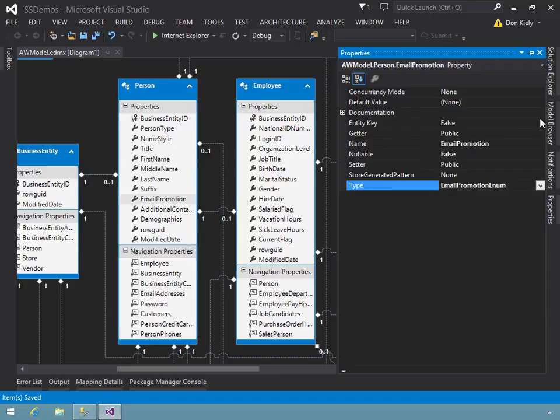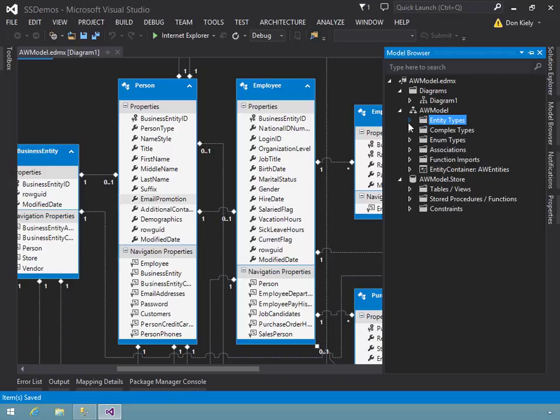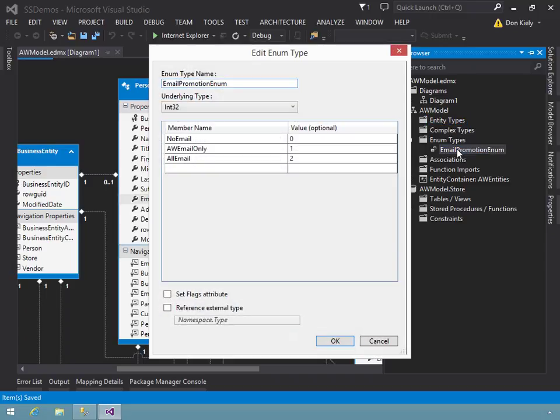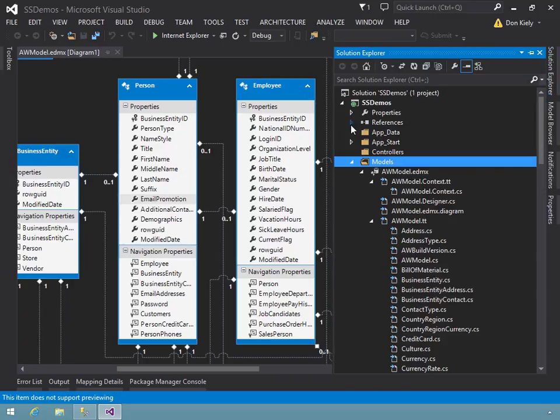And then I'm going to go over here to Model Browser, select, and I'll collapse that. And notice that we have the enum types here, and we now have this email promotion enum. I'll double click on that, and I can open up the dialog box and make changes to that definition. Unfortunately, from the model browser, there's no easy way that I've found to get to the source code. So for that, I have to go over here to Solution Explorer. I'll collapse references. Everything is here in models.